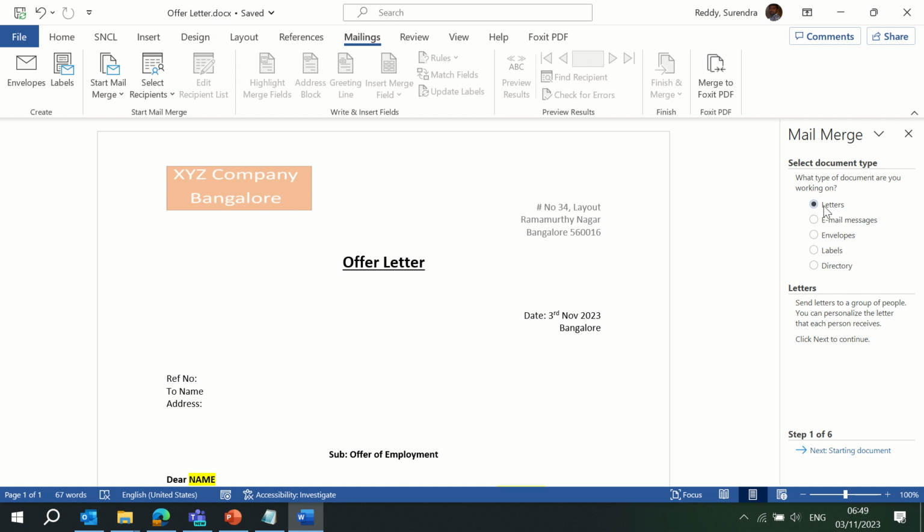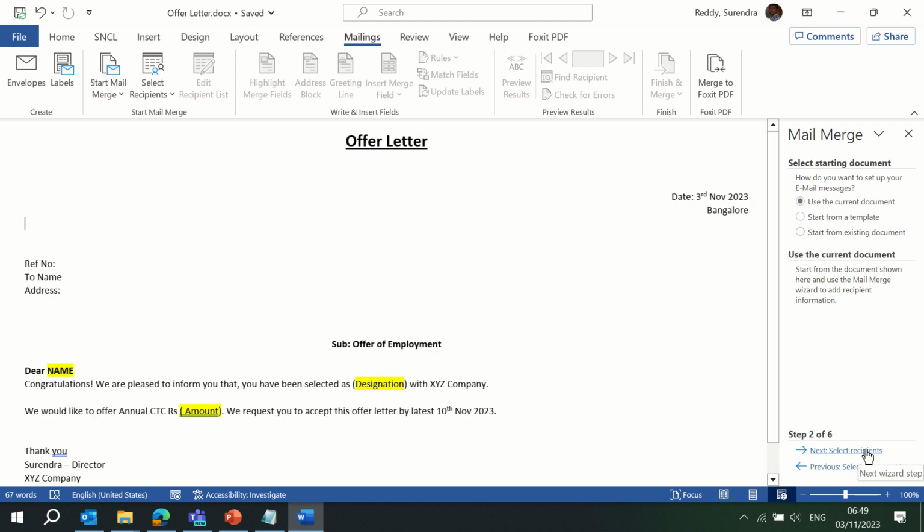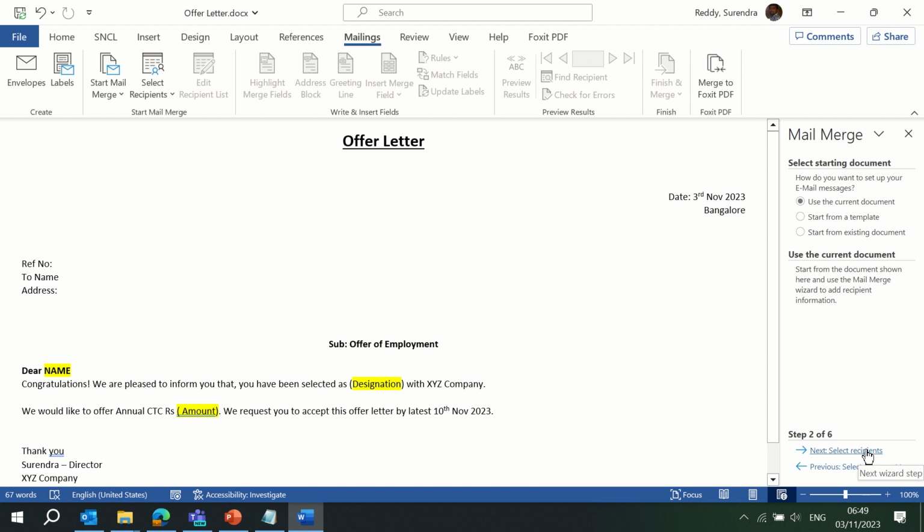You want to create a letter, or an email message, or whichever you want, you can select. I'll show you email, because we don't send any hard copies in the current world, everything became electronic, right? So I'm selecting email message. Next, starting document. You want to use the current document, or a different template from your system, or start from an existing document. So use the current document.